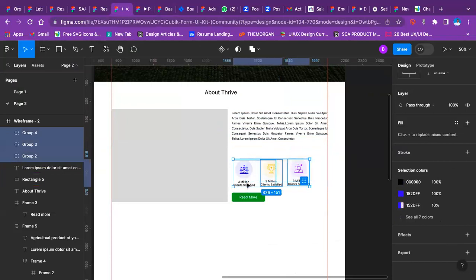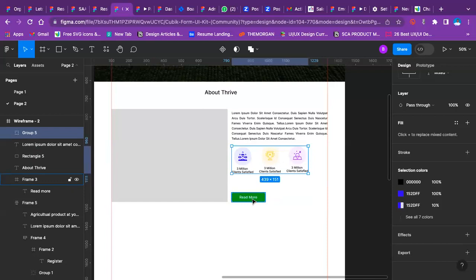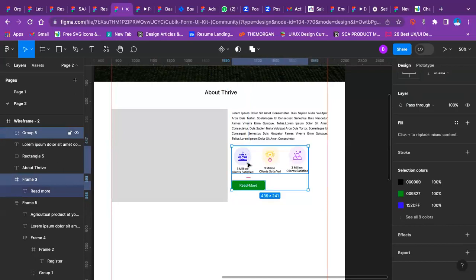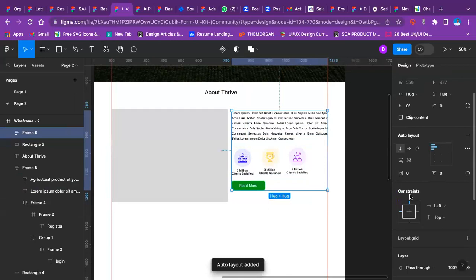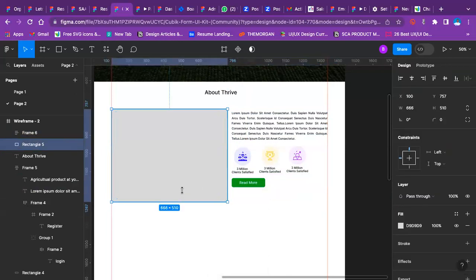Let me go over all of this. Control G, and drag it up here, and I'll drag this. I don't have my screen looking so big, so let's see what I have here, 32. So it's already 24, and I'll increase it a bit.